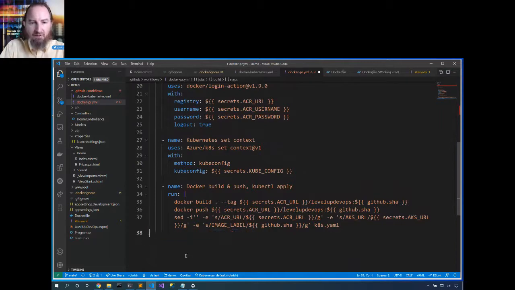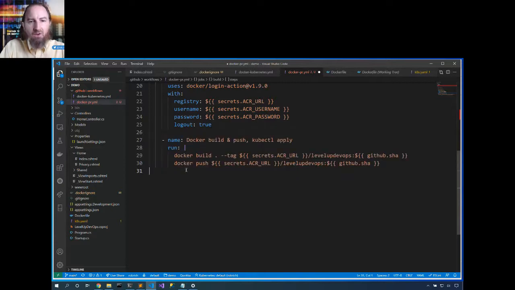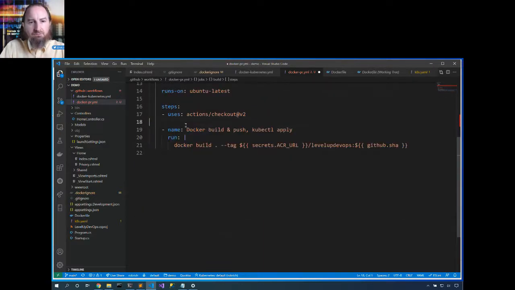kubectl apply. We don't want to run it, which means we also don't need to set in all of the secrets, which means that we don't need to log into Kubernetes. We also don't want to push this into our container registry, and so we don't need to do a Docker login. We probably also don't need to tag it with our registry.